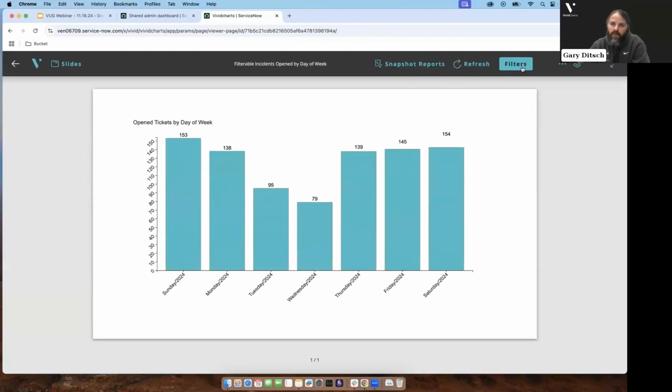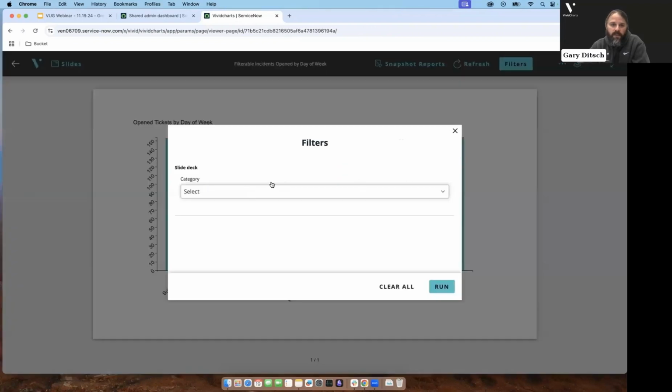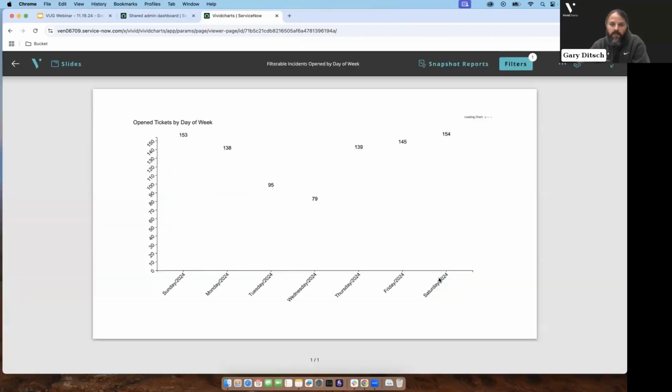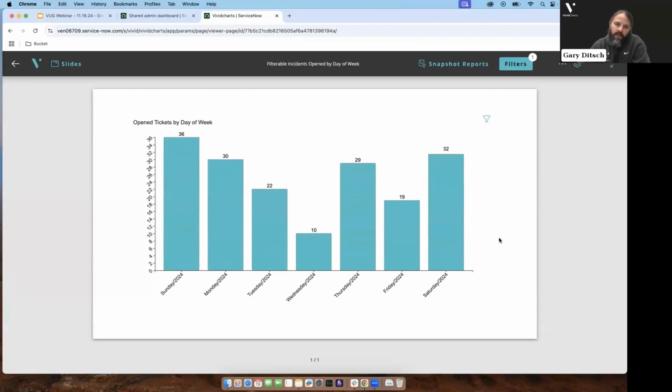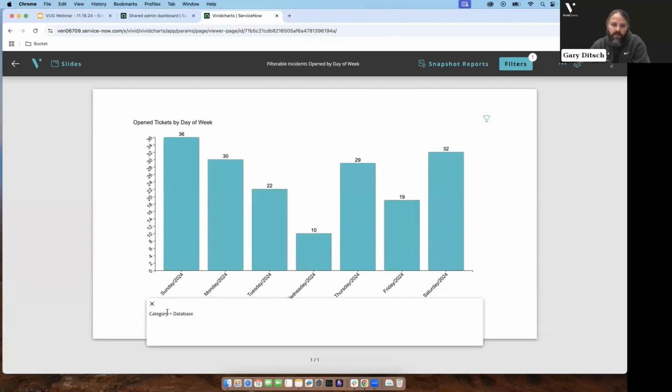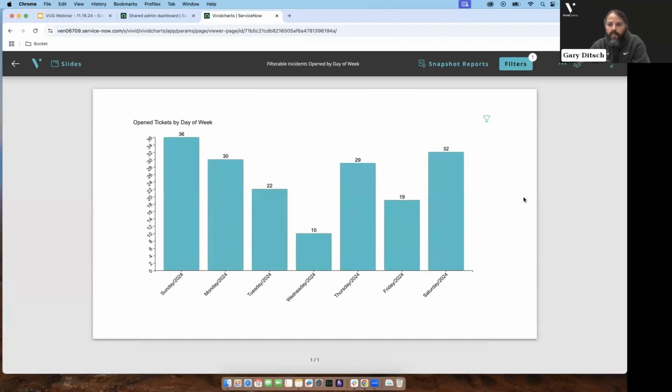Okay, so Rob showed you how to build filters in his demo. I'm going to go ahead and just filter this. I got categories, and we're just going to select databases. Okay, so this is a filtered report. This is only data of open tickets of the incidents by day of the week. And if I click on that, I can see it's only for the database category.